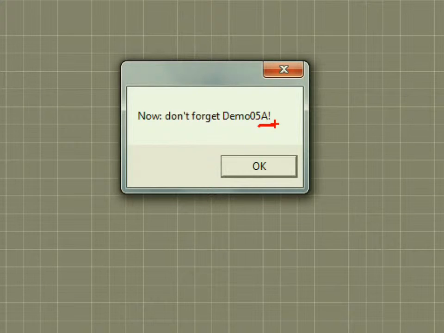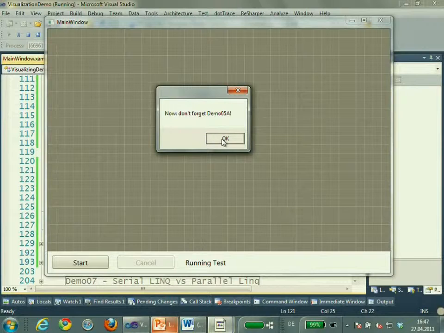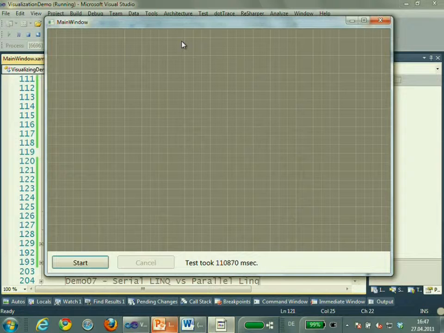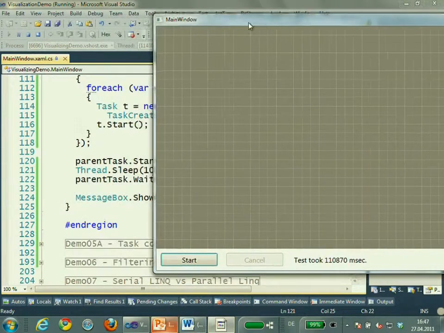But the problem is if I just continue running this with you, then I might forget 5A. So I decided that I have to put in a message box here. That's a major, major hack. You know what? The reason for this major hack is that I forgot my roots.